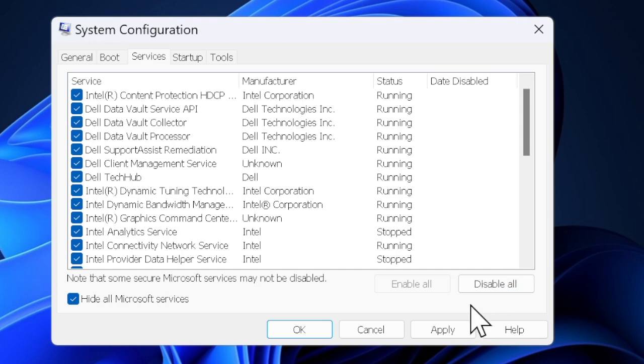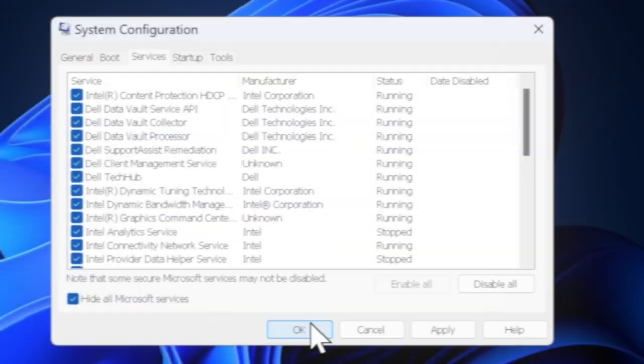And then you have to hit disable all to turn off all the remaining services. And then you have to hit apply. And then you have to click on OK.